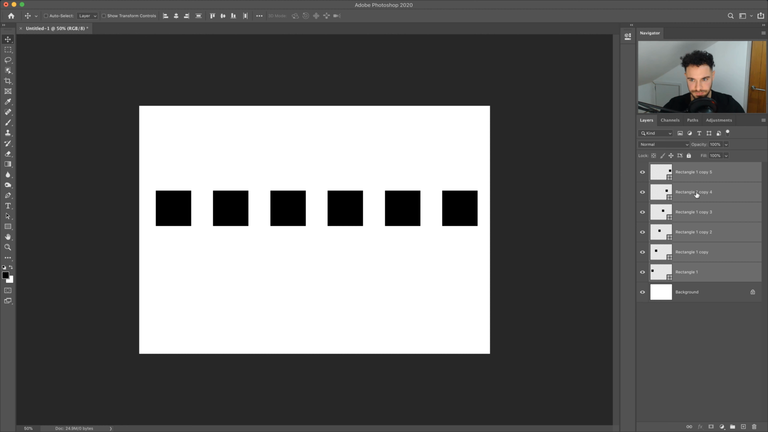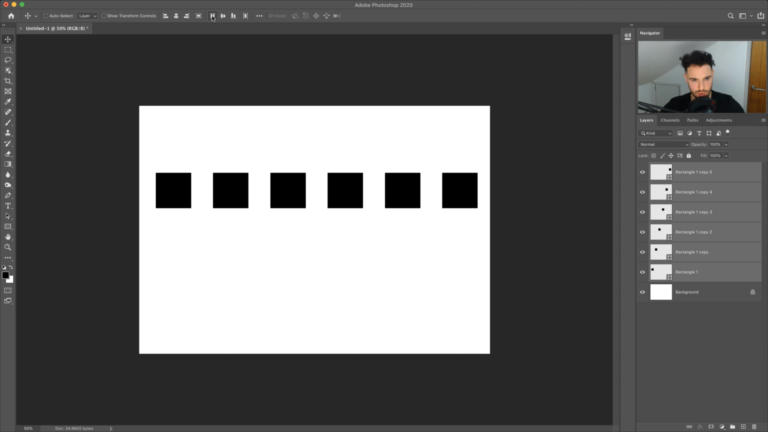Now what we also have, let's just move one of these rectangles. Let's just move this rectangle up. We are going to select all the rectangles again, and we have these align top and align bottom. So if we align top, what it's going to do is align all your selected layers with the highest point of any of the layers. So this is the highest point, this rectangle. So if we align top, it's going to align all of the squares to the top. So let's click top. There we go. It aligns them all top.